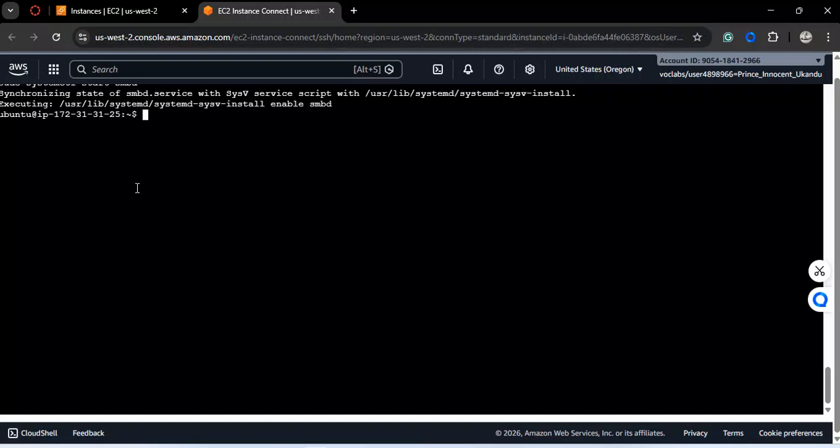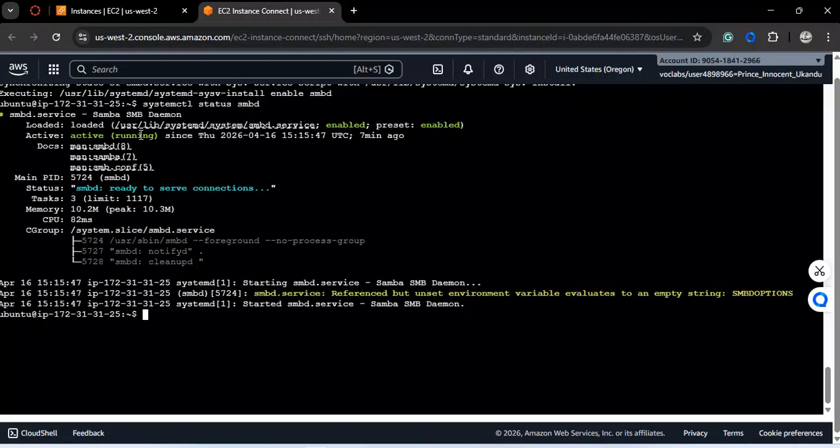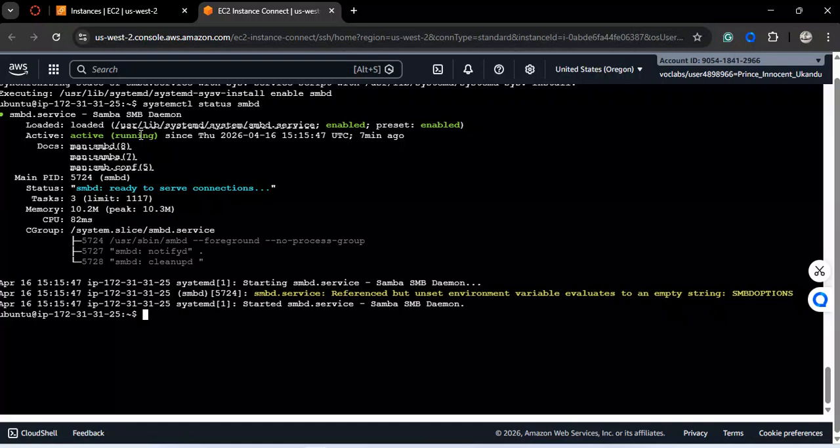So to check the system, I will key in cat /system ctl status smbd. I'll run it. Okay, so now the file server is running and ready for the main file sharing.